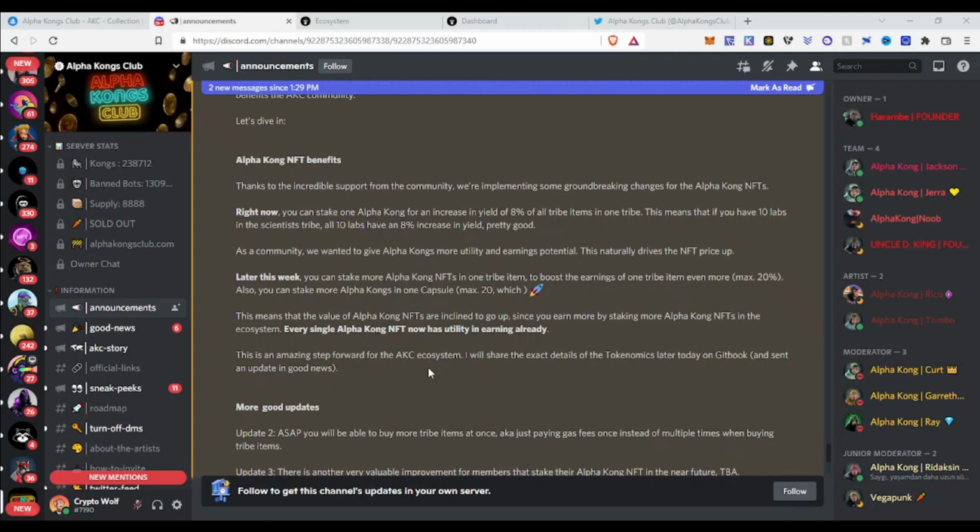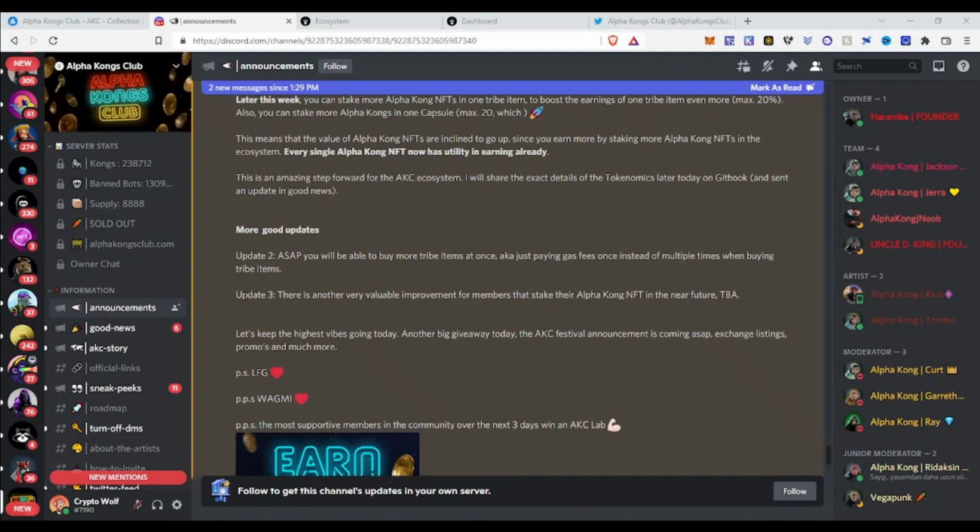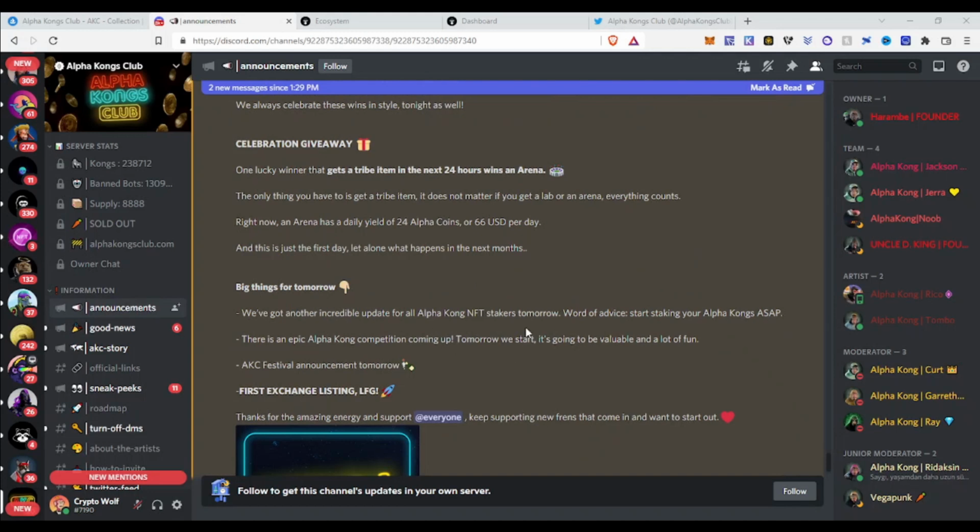They will share the exact details of the tokenomics later today on GitBook and send an update in Discord. Alright, I will check that also. They also have another update, update 3. There is another very valuable improvement for members that stake their AlphaKong NFT in the near future, to be announced. Alright, let's go. This is the last update that I will show you, and then we will get into the second topic.